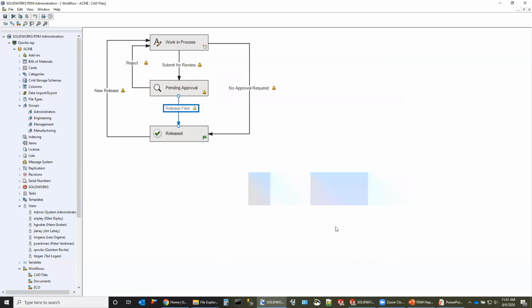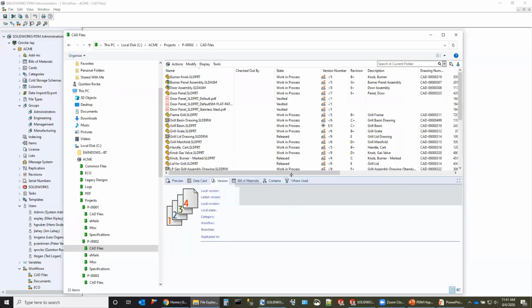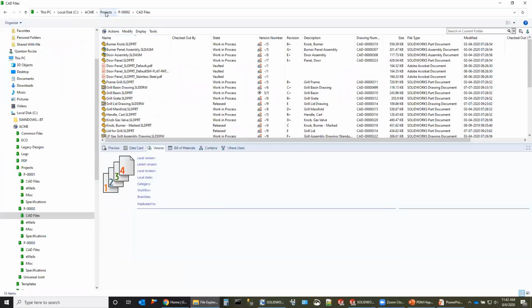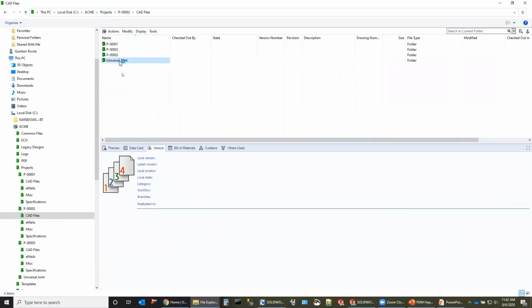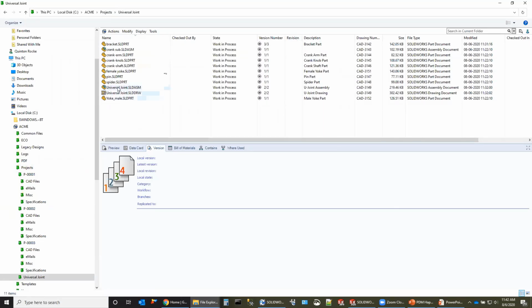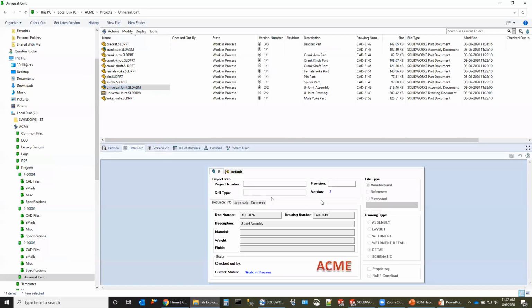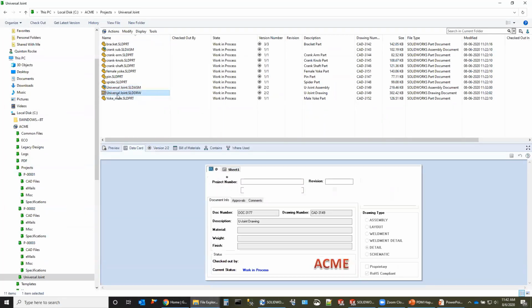So, these files right now, going back to our vault here, let's go to our universal joint. The files in this universal joint folder, they have no revision yet. You can see the revision column is blank, but also highlighting some of these files, I see it says no revision. If I look at the data card, I see there's no revision. So I'll just push them all through.